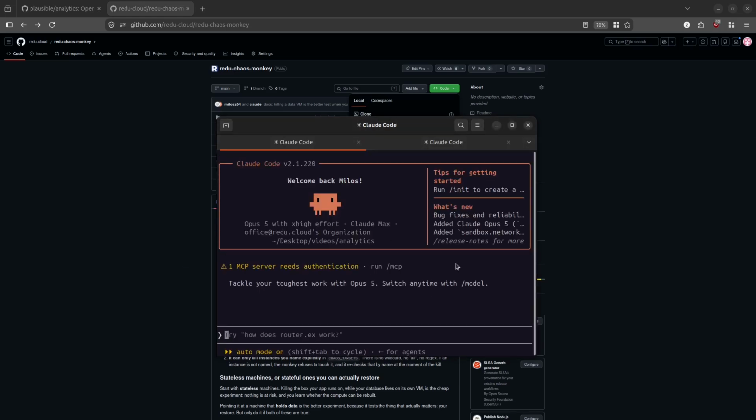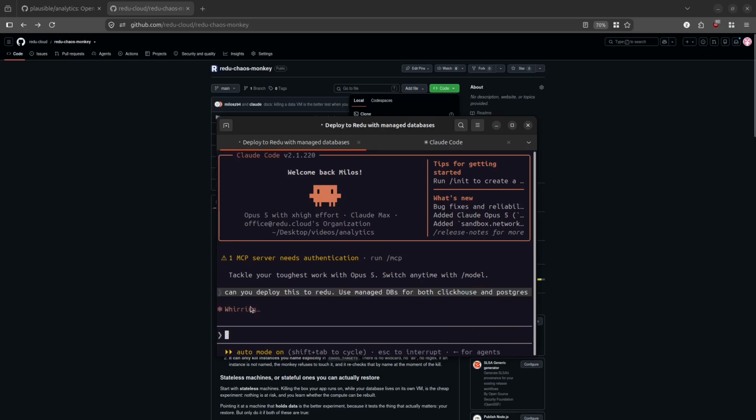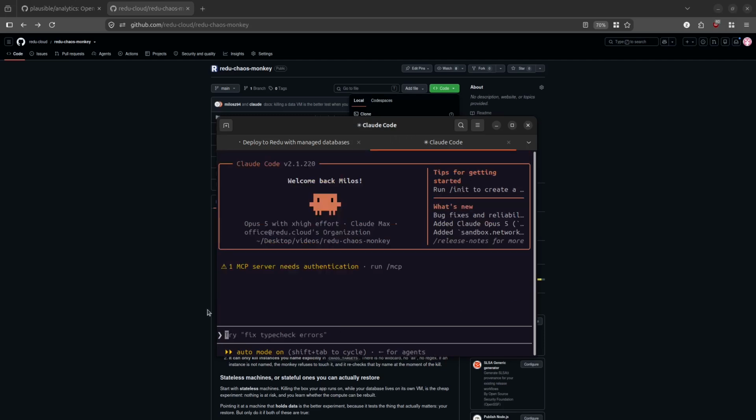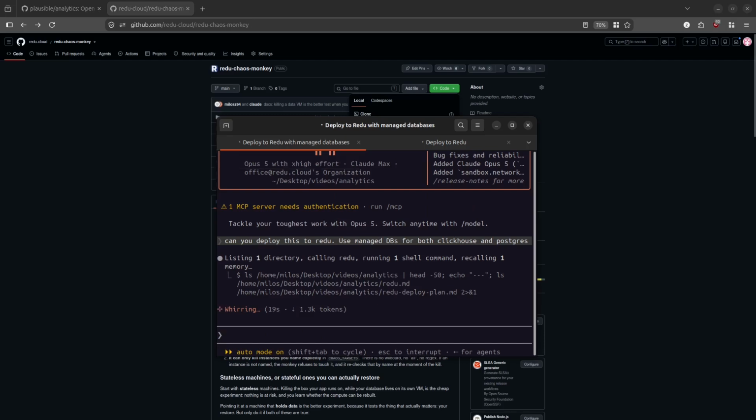For the deployment, I'm gonna make it simple. I'm gonna tell it exactly what I want. So for Plausible, I'm gonna tell it, can you deploy this to Redu? Use managed DBs for both ClickHouse and Postgres. I don't want the agent to discover that it can do it this way because I already know that I want this type of deployment. Okay, here I can do just deploy this to Redu. Okay, let's wait for deployment to be finished.